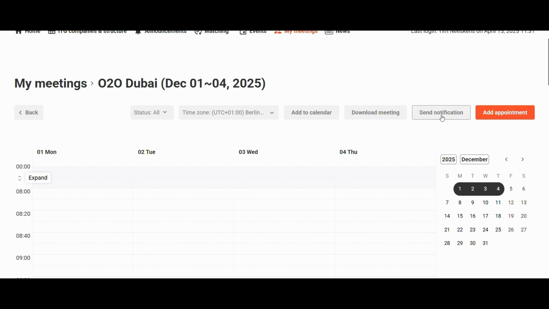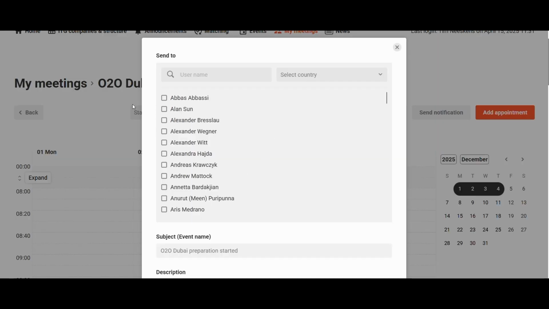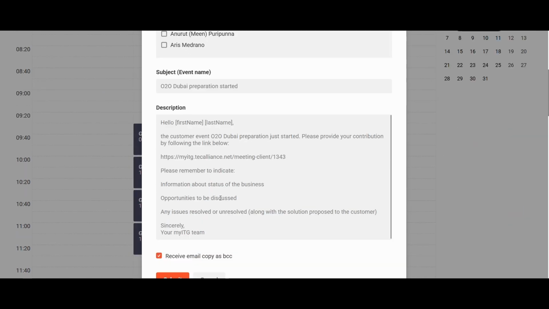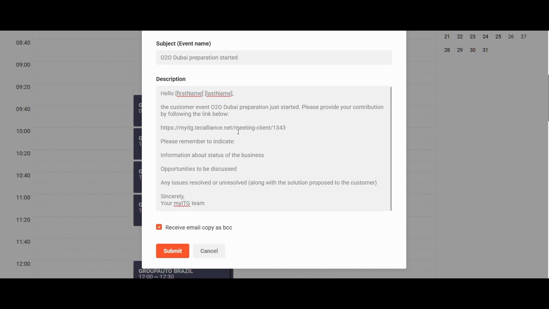Then the send notification button. Here you can send a notification to all your colleagues. You can click them on here. Then you can write a subject. You can write a description email over here. The link provided in this email is always the most up-to-date link to this particular meeting. When you send out this notification and your colleagues click on this link, they are directly redirected to this meeting.